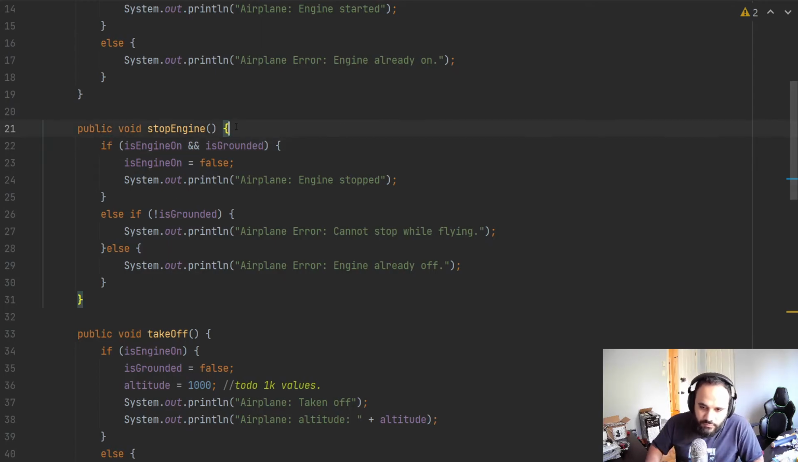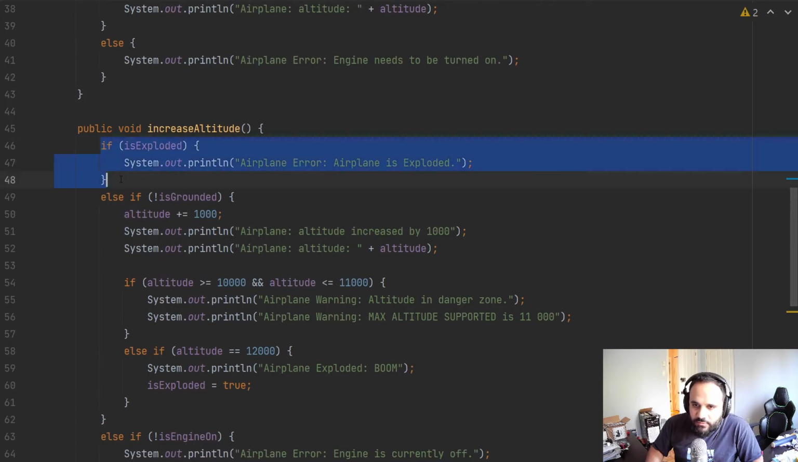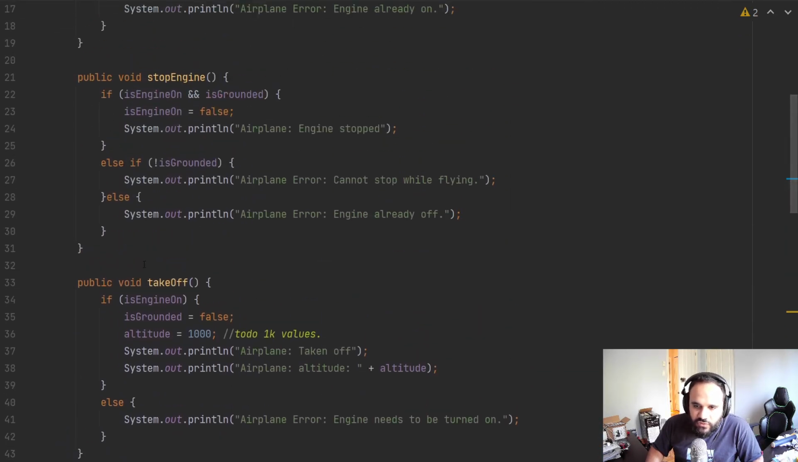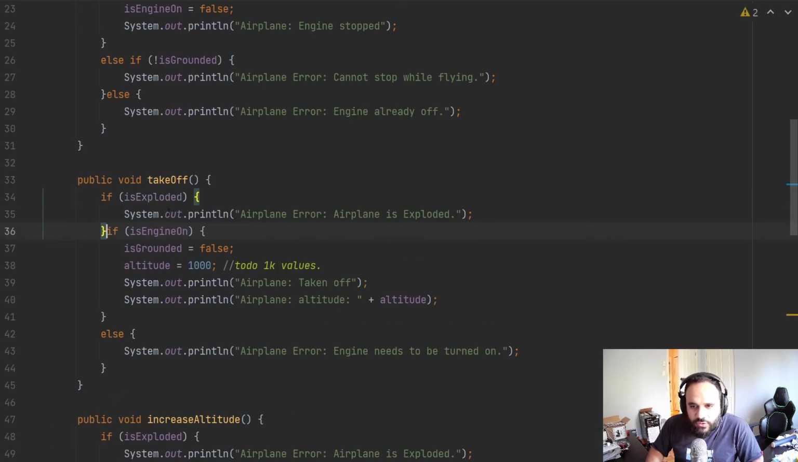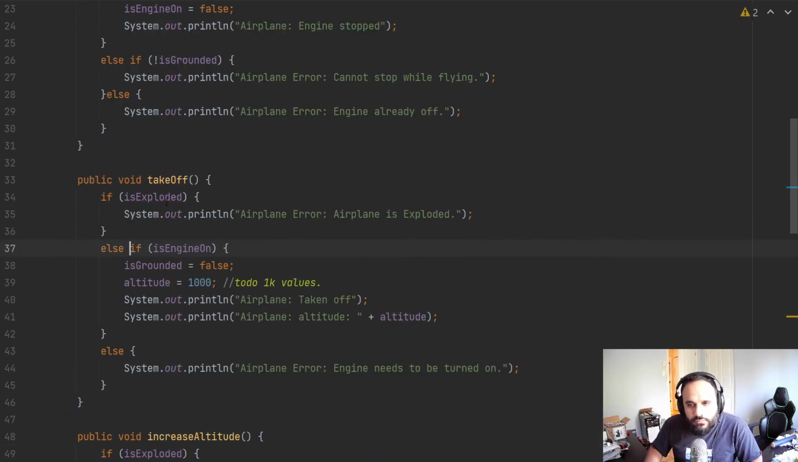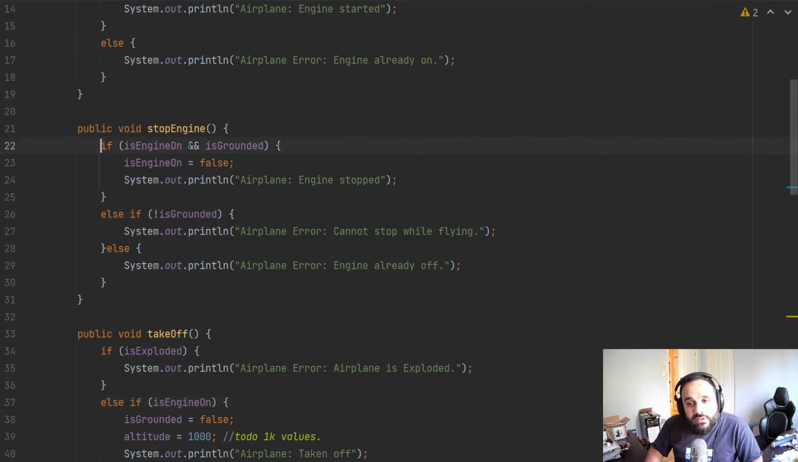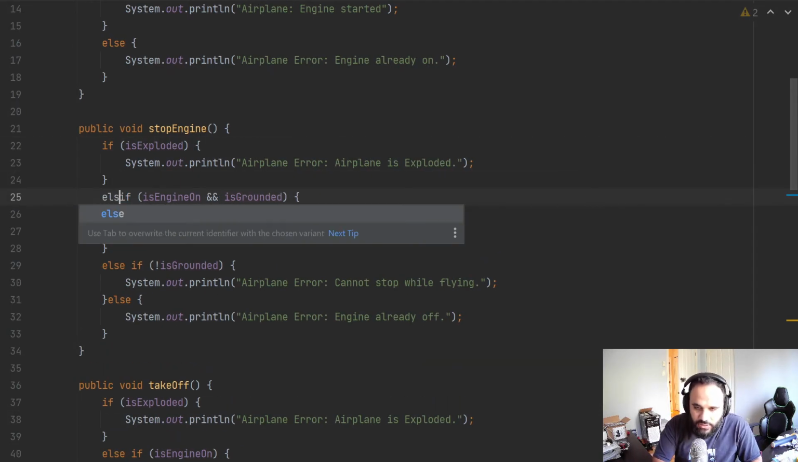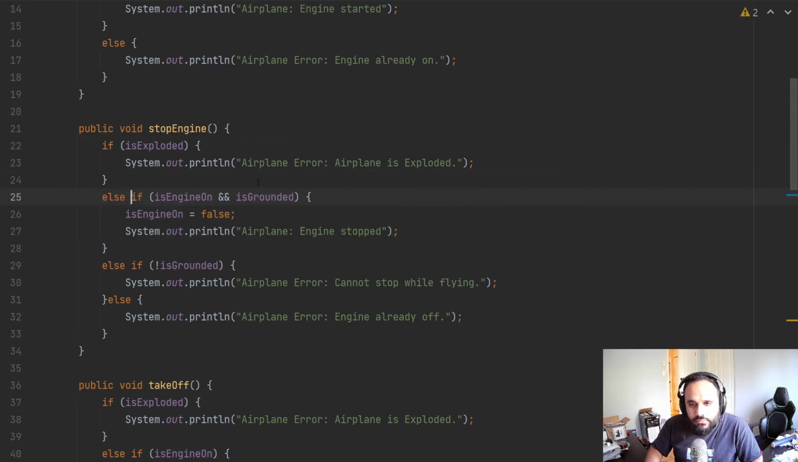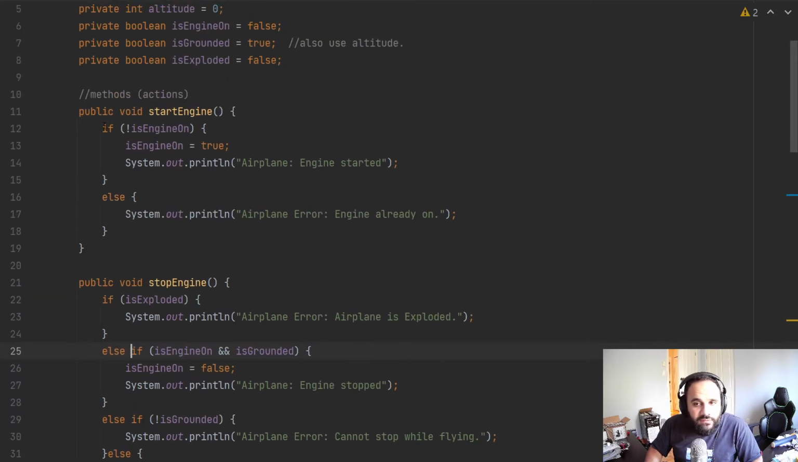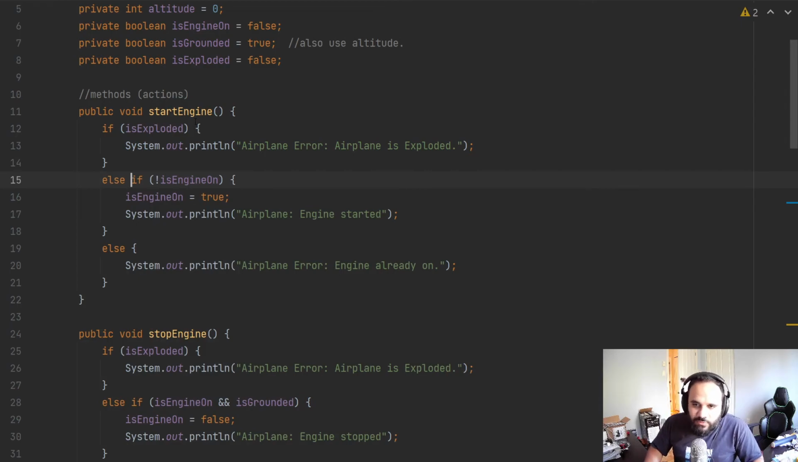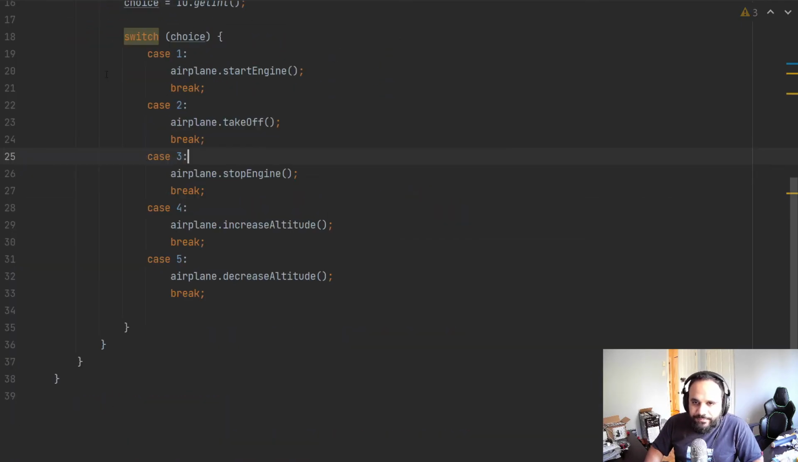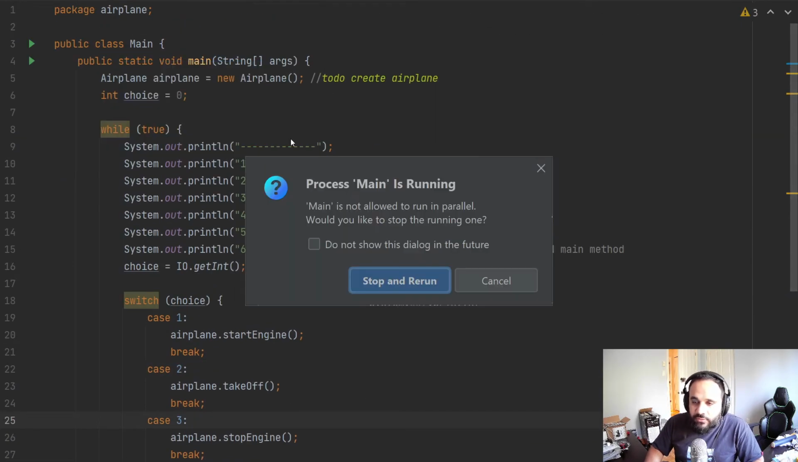Let me just go ahead and copy most of this because it's the same thing. Can I take off if it's exploded? No. So if it's exploded, no can do. Can I stop the engine if it's exploded? No. If it's exploded, no can do. Can I start the engine if it's exploded? Nope. If it's exploded, no can do. So again, we're going to go ahead and run this.